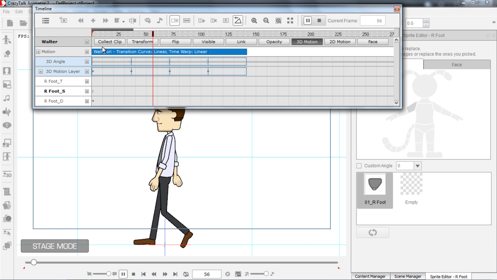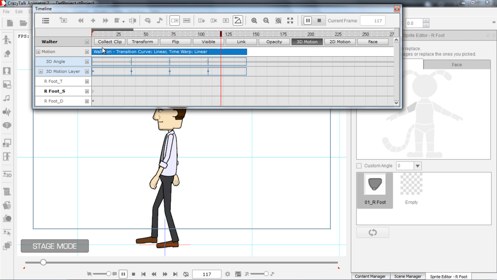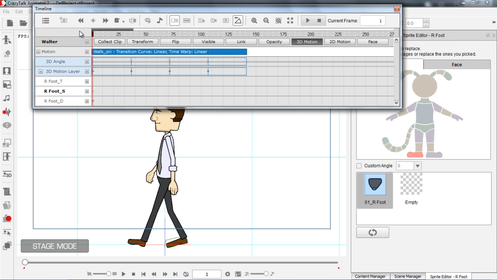Now, if I wanted to save this as a 3D motion, it wouldn't really matter. There were sprites on my feet, but if I wanted to save this as a 2D motion, it would definitely matter which sprites were at the correct position and at the right angle for your character's angle profile.